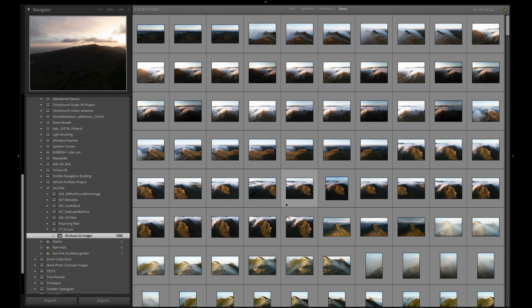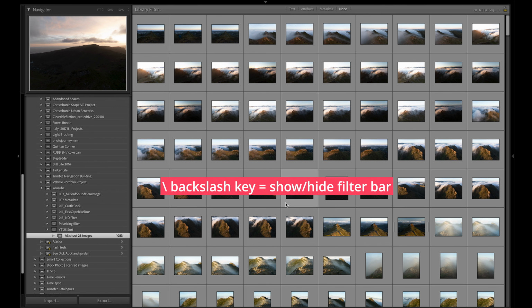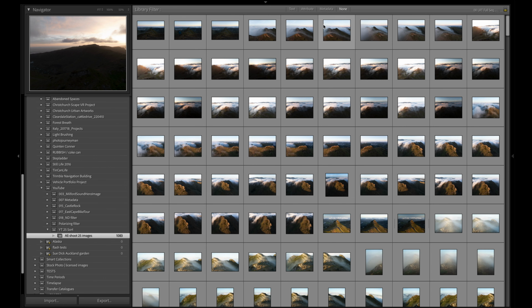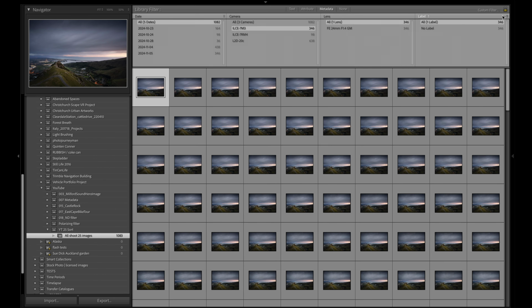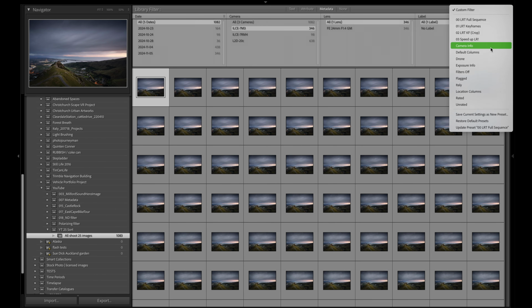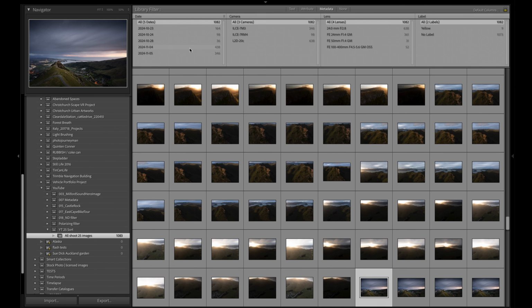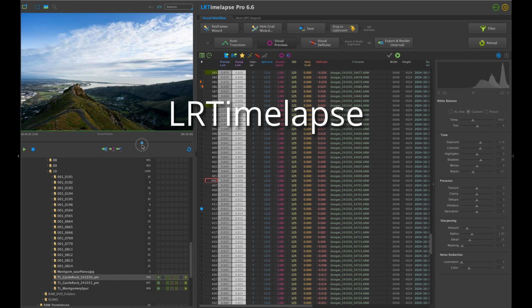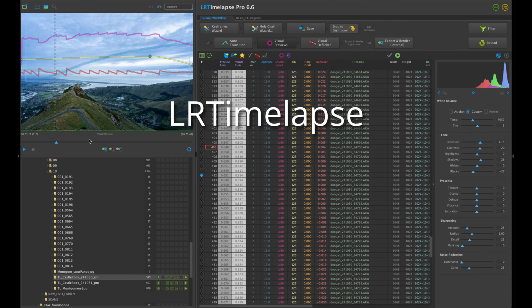In Lightroom's Library module, I use the backslash key to bring up the filter panel. With the default columns layout selected, I see I can separate the images into the day of each shoot, by the camera used, or even the lens used. In my case, I know that one camera was only used for time-lapse photography, and I want to process the time-lapse images separately using a program called LRTimelapse. So for now, I just need to hide these images.